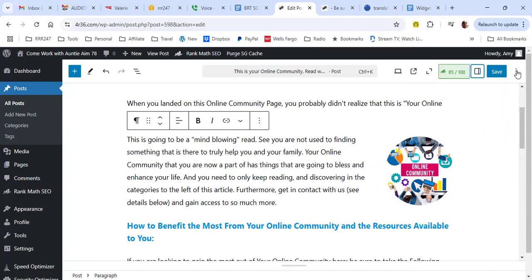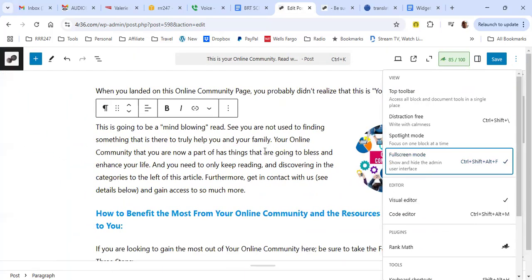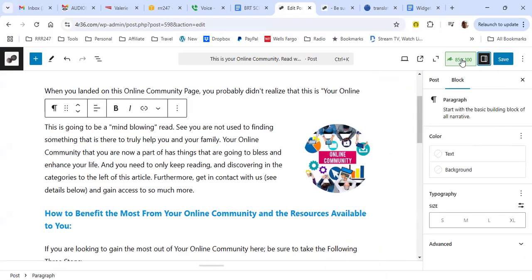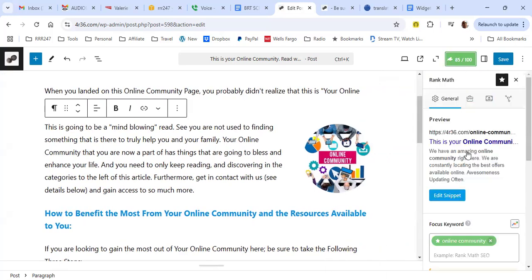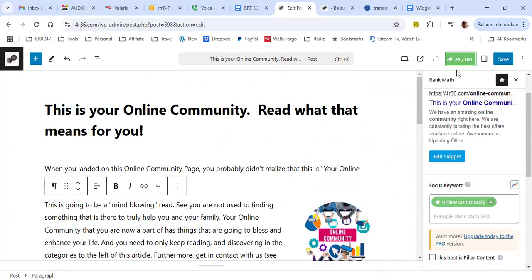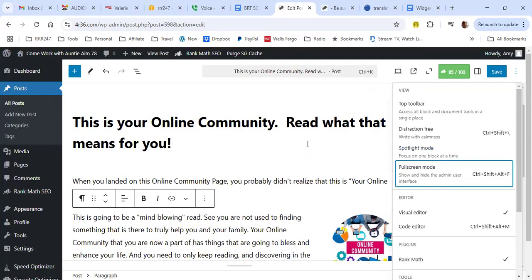You could actually put it in full screen mode right here, and it'll get rid of that sidebar. Oftentimes, when you see Rory in his training, it'll look like this because he has it in full screen mode, and he'll usually have one sidebar open, usually the Rank Math right here. But I like the dashboard sidebar open myself, so I always keep it out of full screen mode. All right, so I hope that made sense, what I just described.